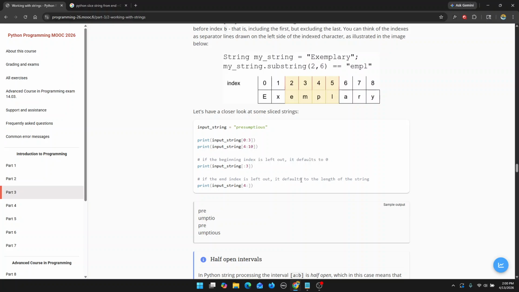Same thing if you do it the other way around. So if you put the starting index followed by the separator and then no ending index, Python is going to infer as you wanting to print starting from index 4 and print all the way to the end of that string. So this first line is going to print pre, the second one is going to print umptio, this third one is going to print pre again, and then this last one is going to print umptuous.